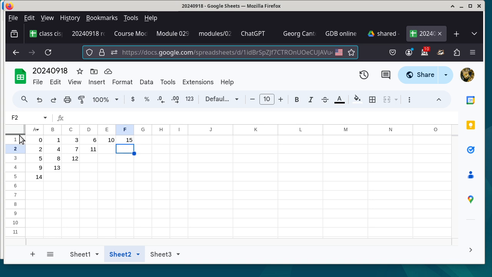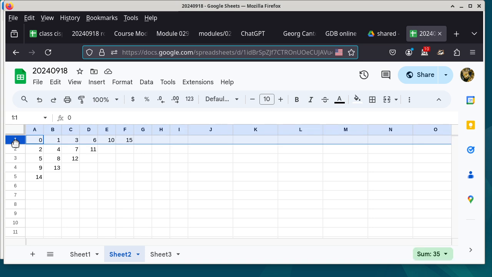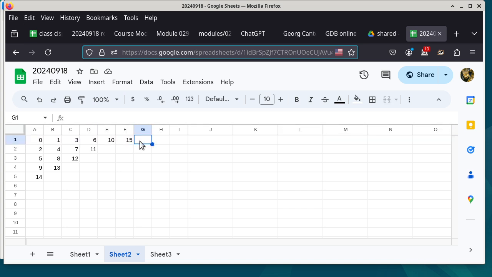I'll give you a clue, okay? Only look at the first row. Look at the numbers of the first row. Can you tell me what G1 is going to be? What is going to be here? 21, good job. So I put 21 here. What about the next one? 28, because you guys are starting to notice the pattern.